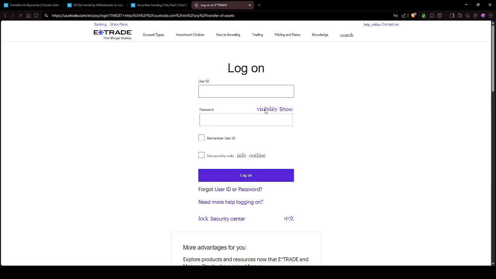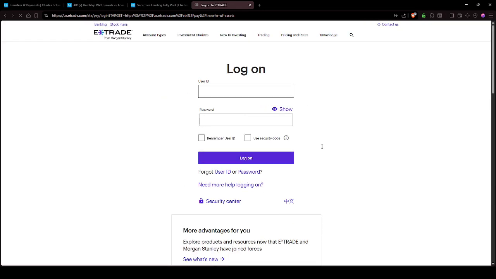Once you have everything ready, log into your ETrade account and navigate to the transfer section. You will see an option to transfer an account. Follow the prompts to complete the online transfer request. You'll need to provide information about your Charles Schwab account and agree to any terms and conditions required by ETrade.